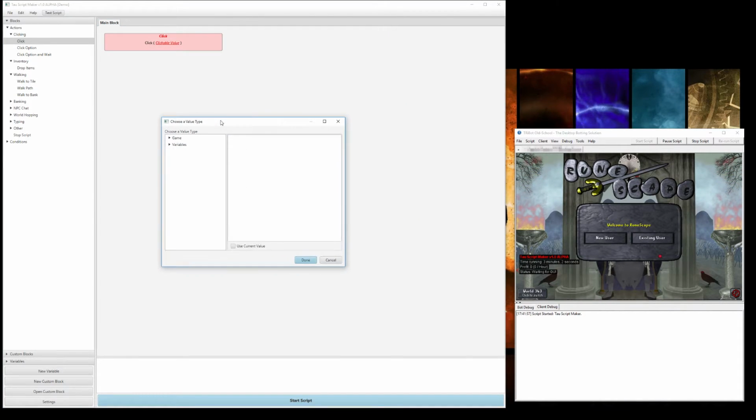And then this window pops up, and I can choose from a bunch of different options of what I might want to click. And this is another thing, the value types. I am going to be adding a bunch more of these as the script goes on. I have not done this yet, but this area here is going to be where the description is shown, and it's going to work the same way as the block description does.